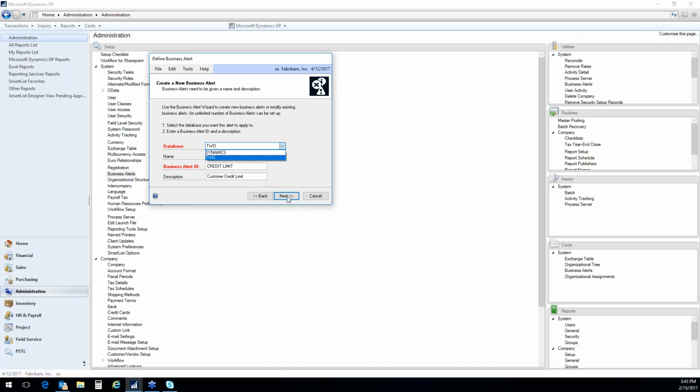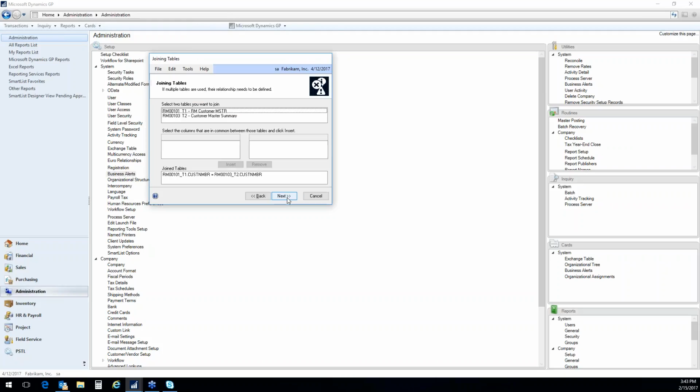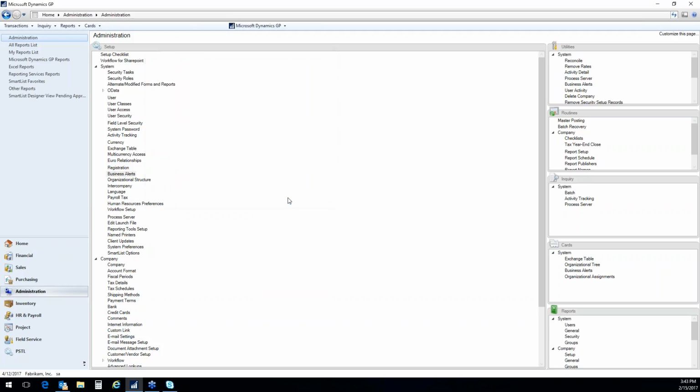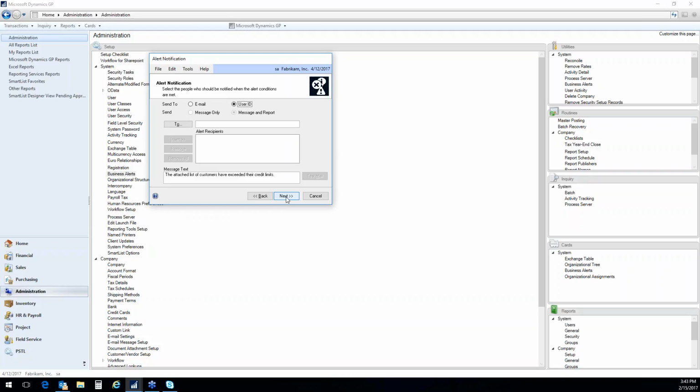Just pick your live company, and next, next, next through it. You don't have to change anything else because your data looks just like the sample data. And so the tables and the columns and all that are exactly the same. And just when you get up to the notification, decide if you're going to send that back to a user. You could send it back to yourself, or you could send it out in an email.